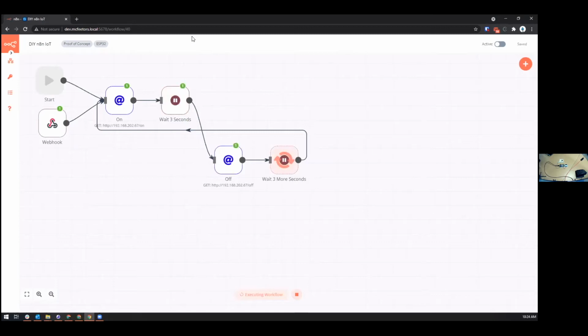And now you see we've got this loop going here. I've got an on and an off loop. So if you take a look back at my camera, you will see that there's a blue button that's cycling on and off in time with the workflow.